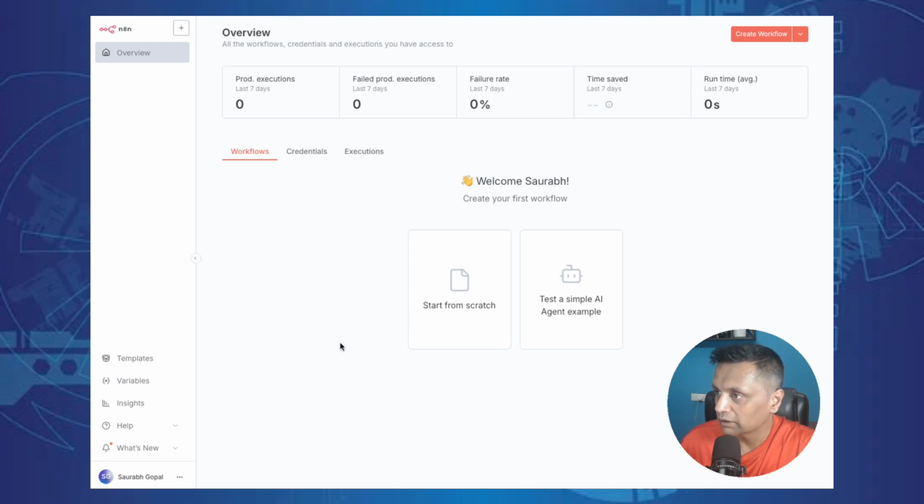So this is the dashboard, and from here you can create your workflows by connecting different applications, which I'll be covering in another video. And that's it. Your self-hosted N8N instance on Hostinger is now live.